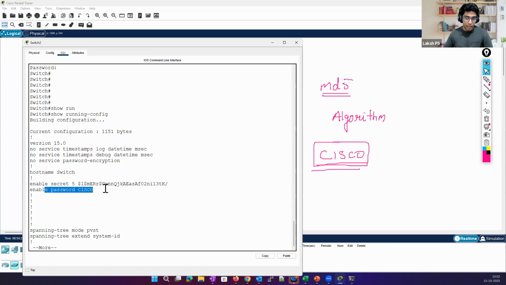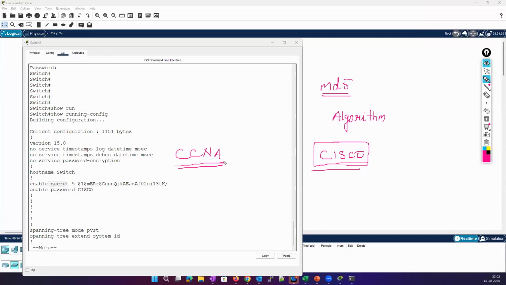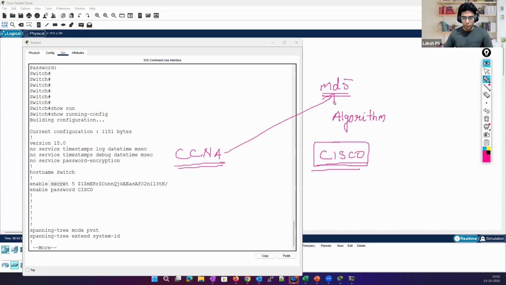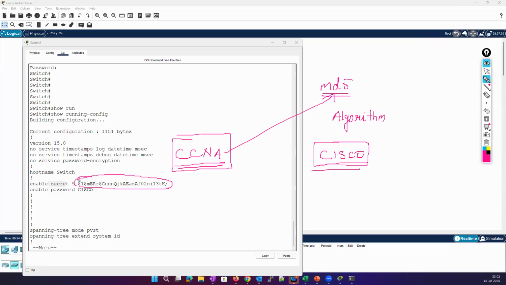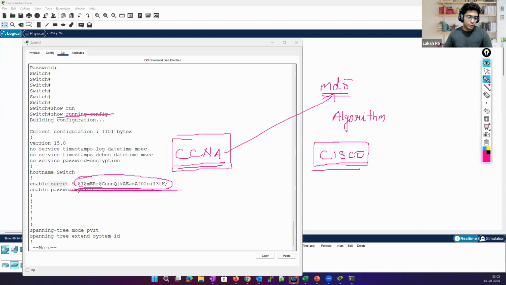With just a simple enable password, yes. But with secret, as I said, it converted the CCNA and ran the MD5 algorithm, which is some kind of mathematical formula, and converted this CCNA into a very gibberish form. That is the only difference with enable secret. So when you run the show running configuration, it will show you a gibberish form.